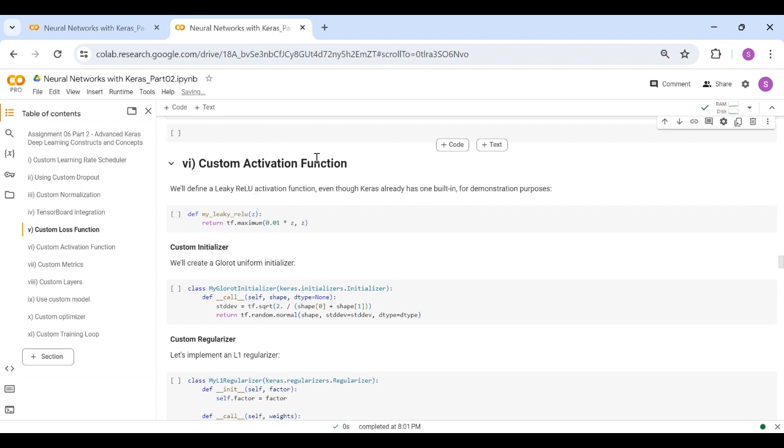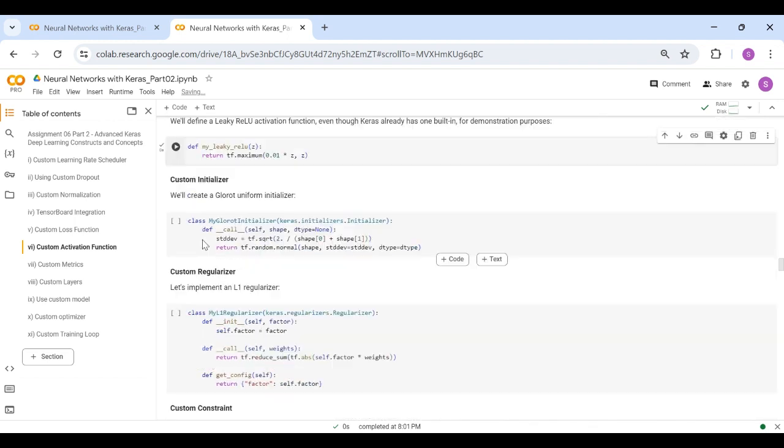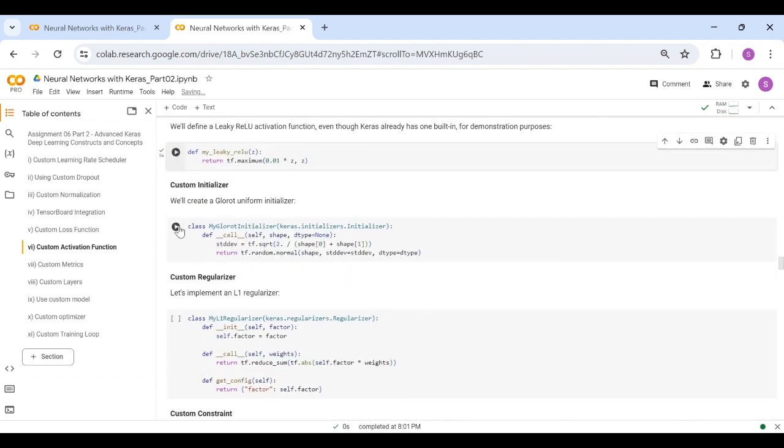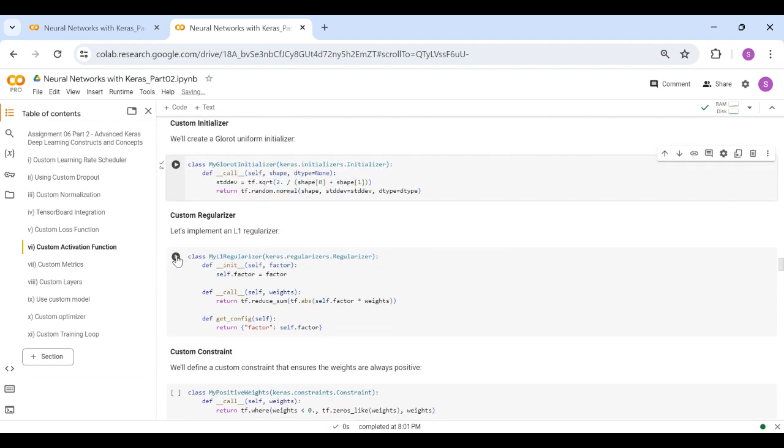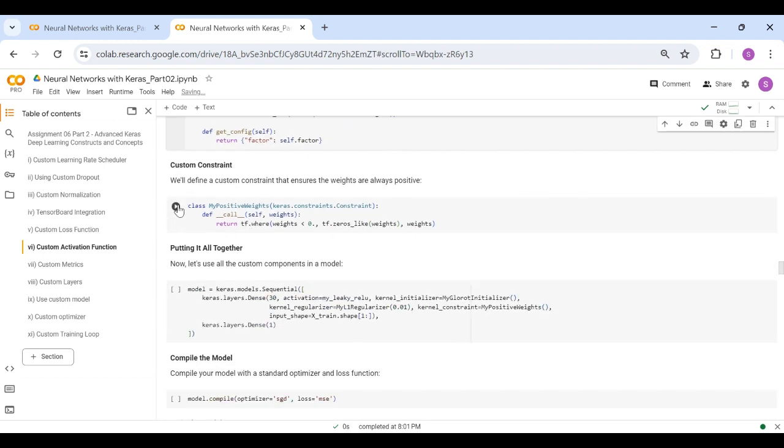We'll define a leaky relu activation function, even though Keras already has a built-in one. For demonstration purposes, we use a leaky relu here. First, we'll define the leaky relu, and then define the custom initializer, which is a Glorot initializer here, and then we'll implement the custom regularizer, and then we'll implement a custom constraint here.